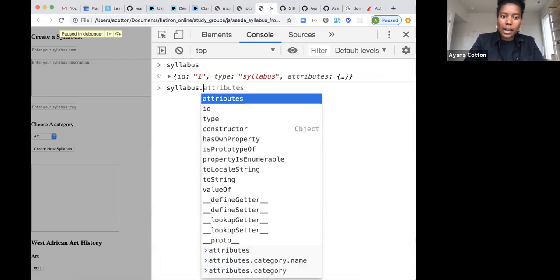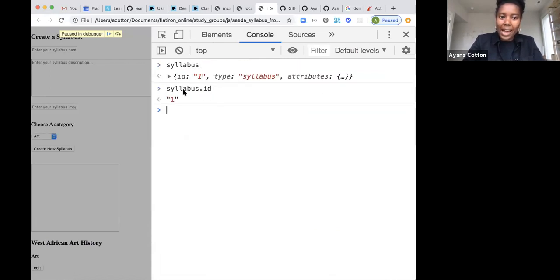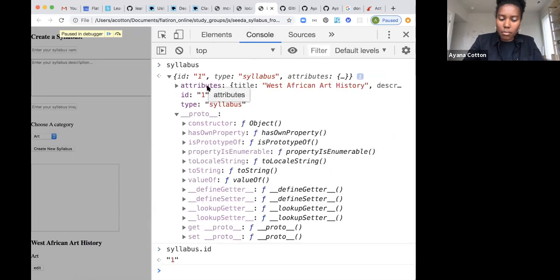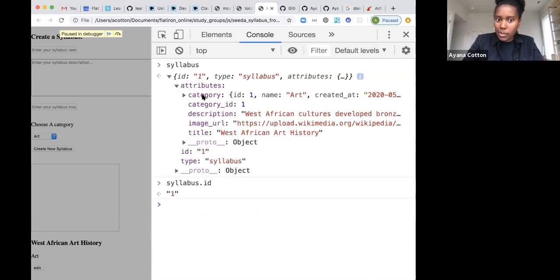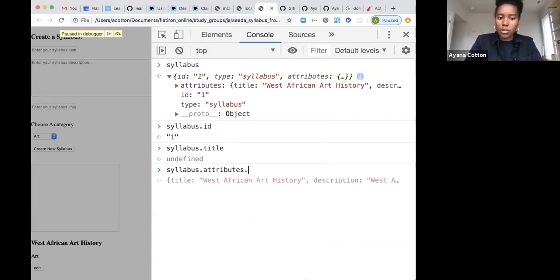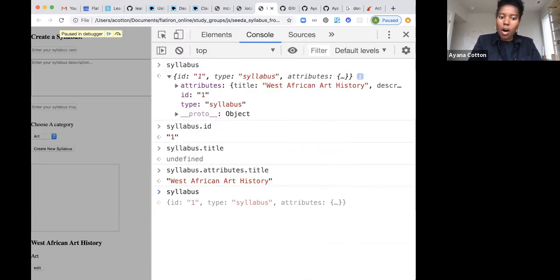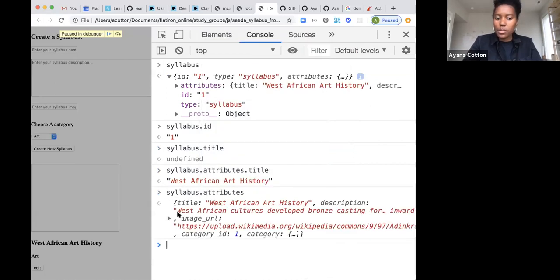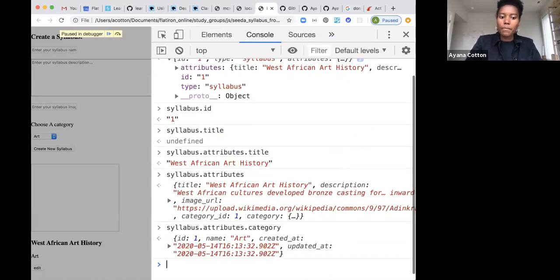But if I were to do syllabus.id, right, I have access to the ID at the top level of this object, but if we look at it, my attributes are nested, and so is my category. So if I were to try to do syllabus.title, right, that's going to be undefined. That's not going to work. But I could do syllabus.attributes.title. That works because all of my attributes are nested in this attributes object. In the same way, I could do syllabus.attributes.category, and I'm going to get my category object back.